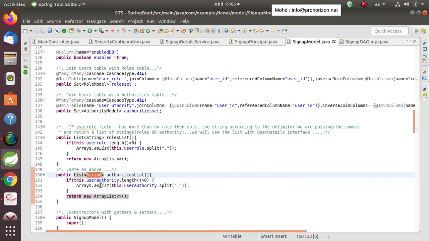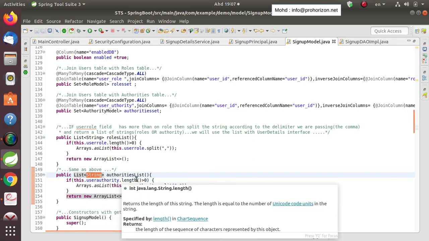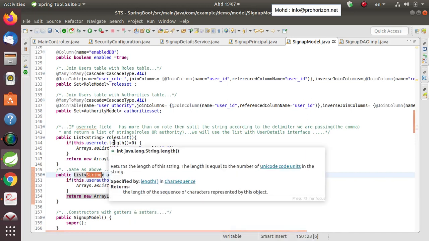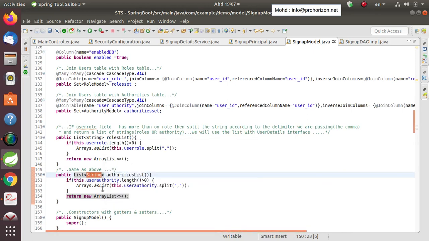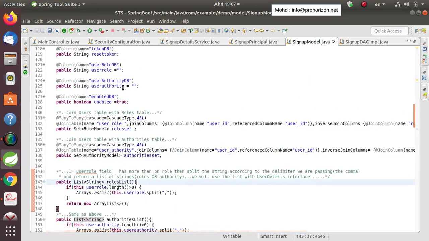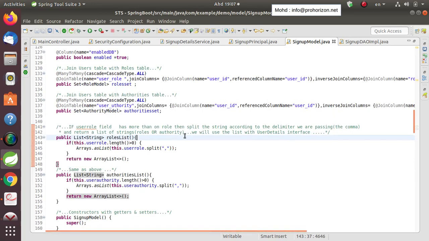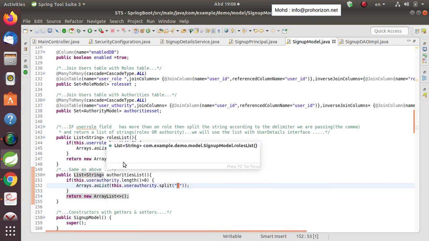Now, if the user's authorities length is bigger than 0, which means this user has an authority, one or two or more, or the user has a role, one or two or more, then we can add this authority to a list as an array list, and we make a delimiter between these authorities or between the roles. And you can see this notation here. If user role or user authority has more than one role, then split this string of roles or authorities according to the delimiter we are passing. The delimiter in this case is the comma, and return a list of strings, whether a list of roles or a list of authorities.